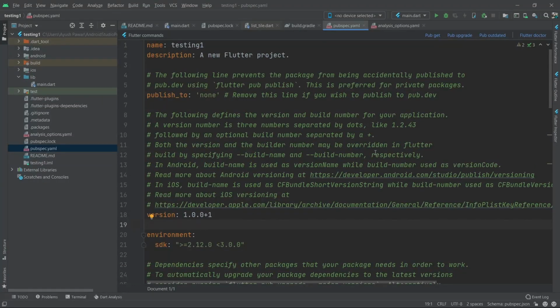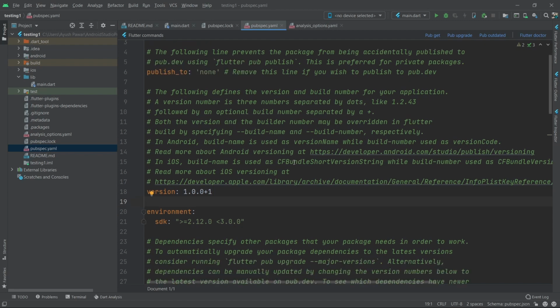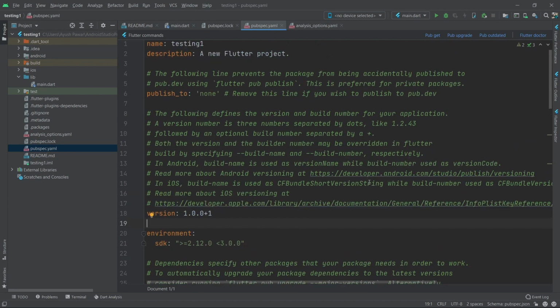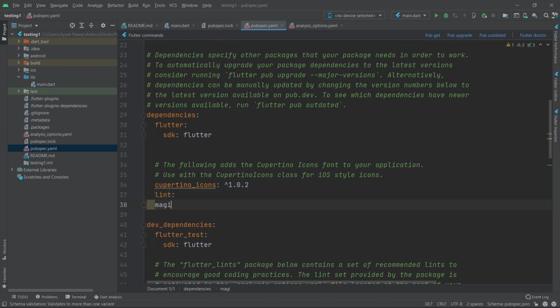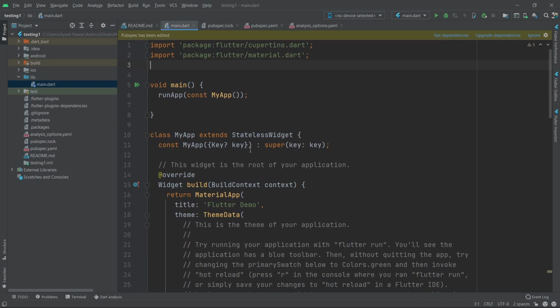First of all, open your Android Studio and create a new Flutter project. I have already created a new Flutter project and I am in the YAML file of my project. So first of all, we need to add the dependency in our pubspec.yaml file. So we do this by typing magic underscore SDK. I'm not adding the version number because the version number changes from time to time and it can be different when you are seeing this video. So I'll not add the version number.